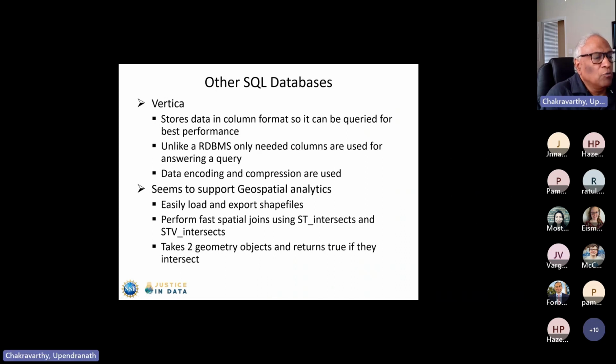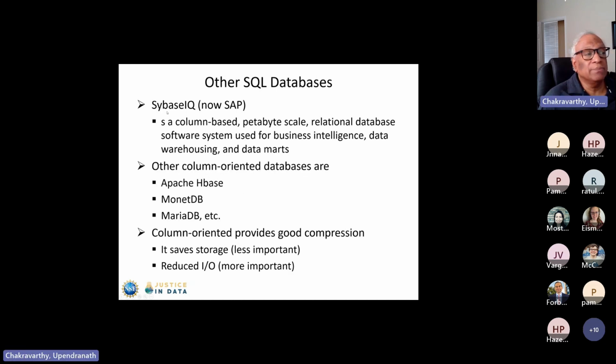I'm not sure how widely it is used by the main experts. Easily load and export shape files. You can perform spatial joins, as they call it, to see whether two objects intersect and get the answer. Another similar one is Sybase IQ. Now it's part of SAP. This is also a column-based petabyte scale relational DBMS. There are other column-oriented DBMSs we see, Apache HBase, MongoDB, MariaDB.